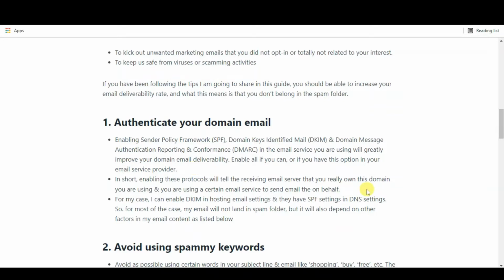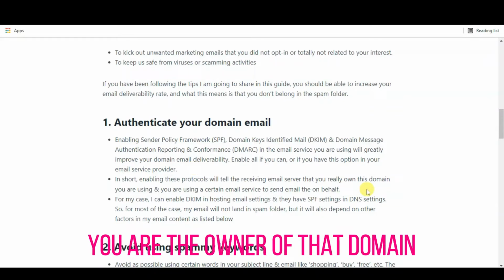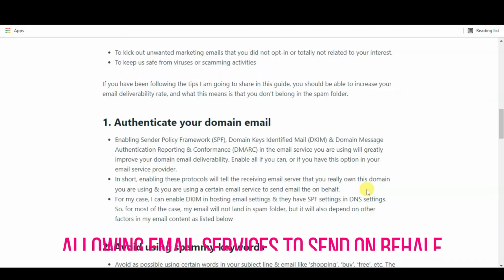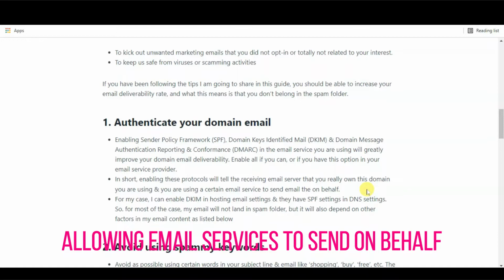In short, if you enable these protocols, this will tell the receiving email server that you really own this email and you are using a certain email service to send email on your behalf.